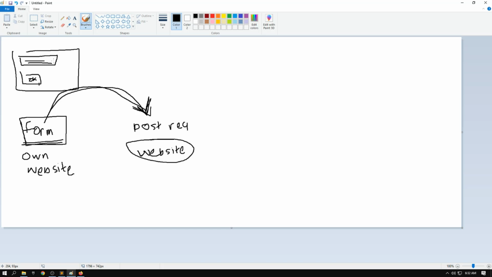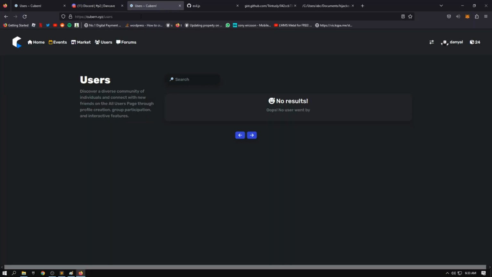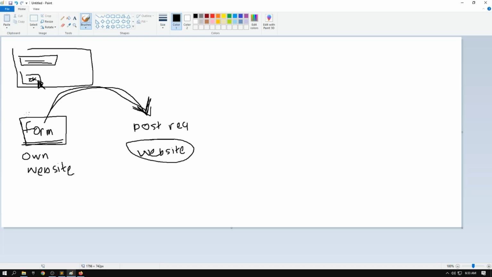So anyways, they go on the website, you send the user the website, they do something, and they click the submit button. Now this is where we send a request to the website which has the vulnerability. In this case, I have this website right here, cuban.xyz. So my own website will make a post request to this website.